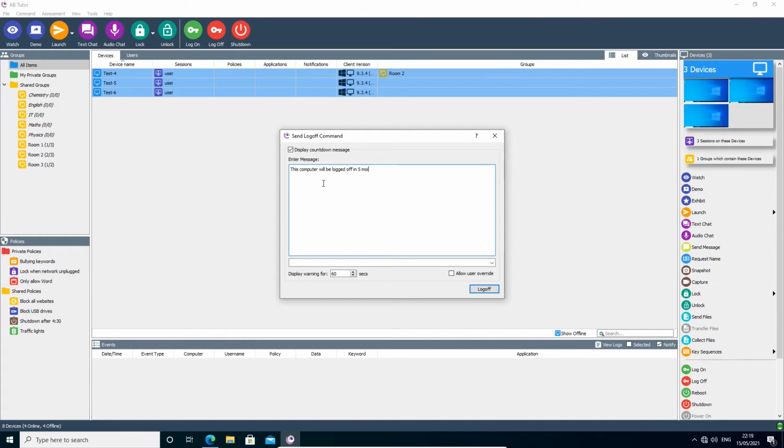Previously used messages can be selected from the drop-down menu, and as usual, old messages can be removed by selecting them, then right-clicking on them and selecting either Remove to remove a single message or Remove All to wipe the list. Under the drop-down, you can configure how long the warning message will show for before the computer logs off, and an option to allow the user to override the log off command.